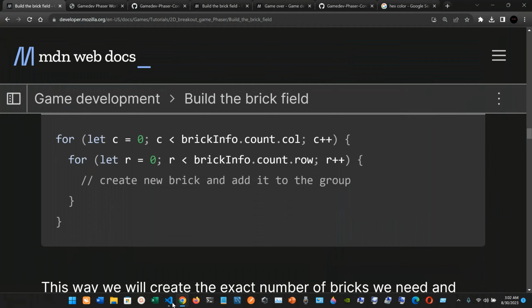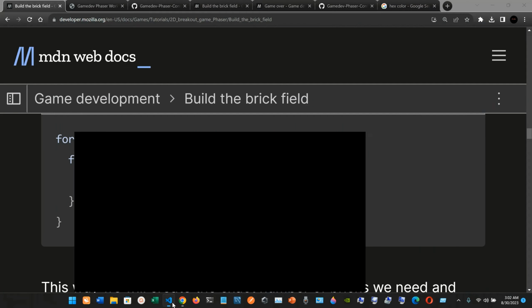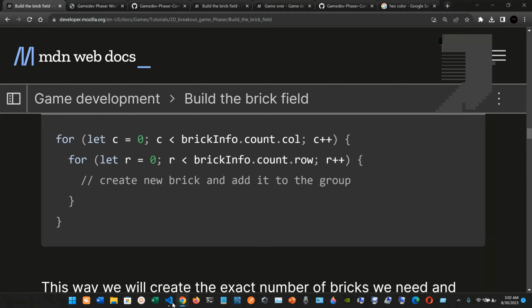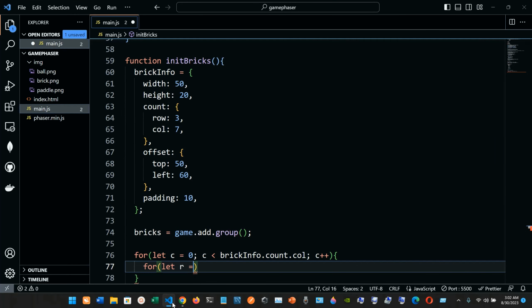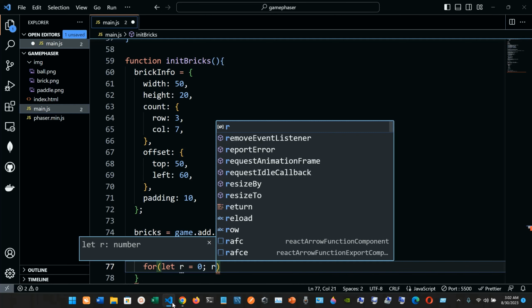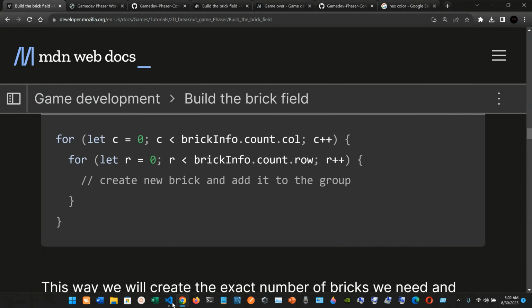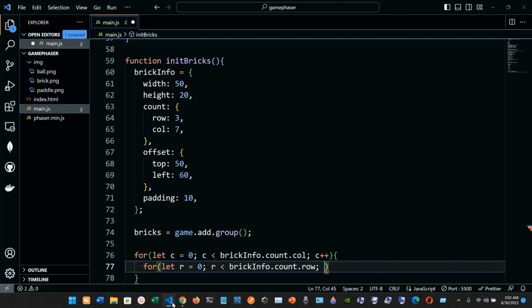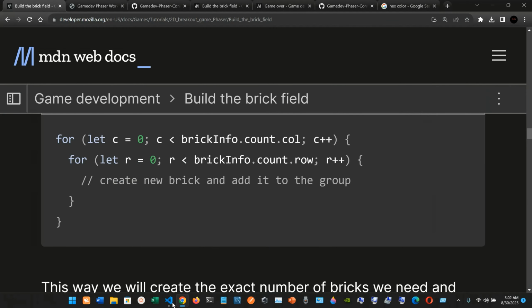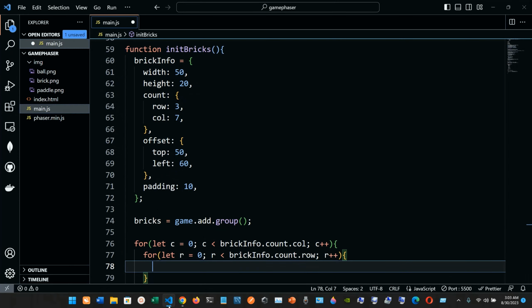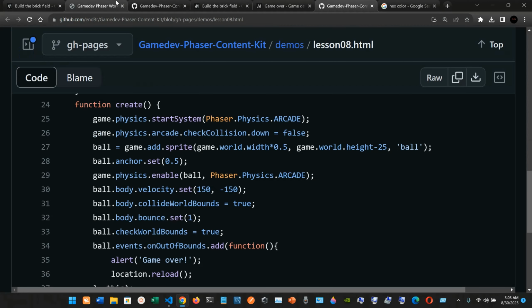We're gonna open curly braces, and the statement is gonna be another for loop, and here we're gonna let R be set to 0, semicolon, and as long as R is less than brickInfo.count.row, we're gonna increment R by 1. Then we're gonna have curly braces, and here create new brick and add it. We're gonna leave it like that for now. Save it.